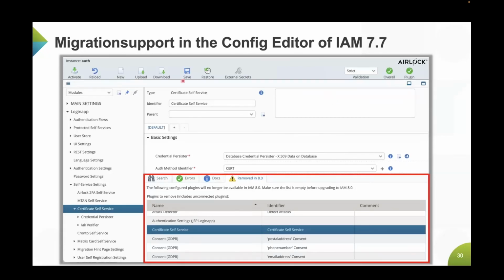Then you will see a new tab, which lists all plugins that you have to remove before upgrading to IAM 8.0. If the plugins are still in the configuration, the automatic config migration will fail and will tell you, hey, please remove this and this and this and this. With this feature, you can do this in the config editor. You can just click on something and it will select the plugin in the tree on the left and so on. So have a look if you're intending to use that feature. Have a look in the documentation under installing and upgrading, there's a separate page that explains how to activate this.